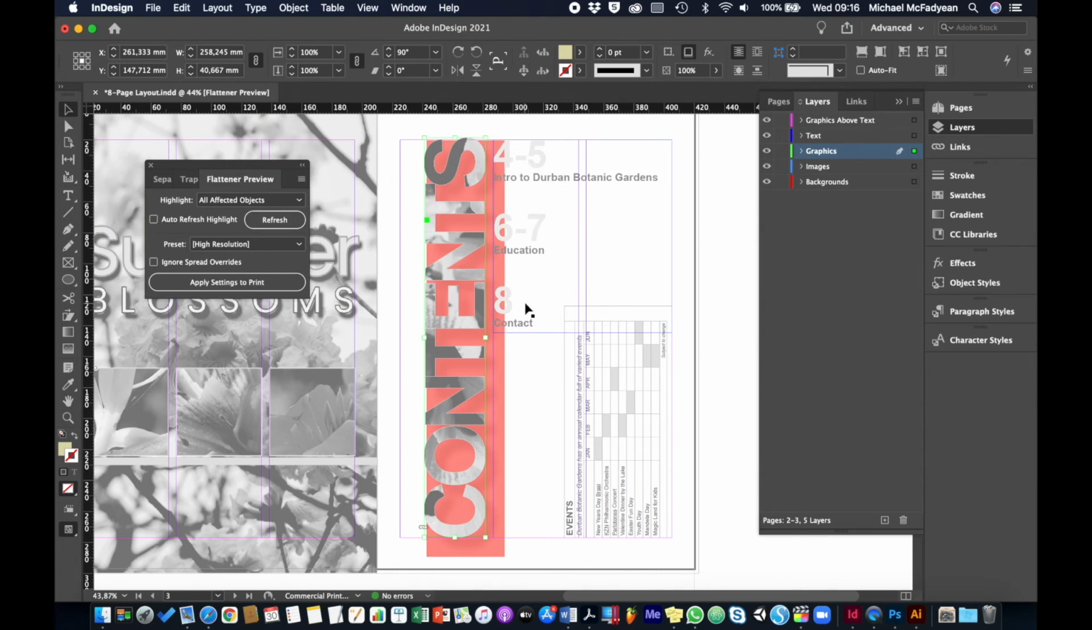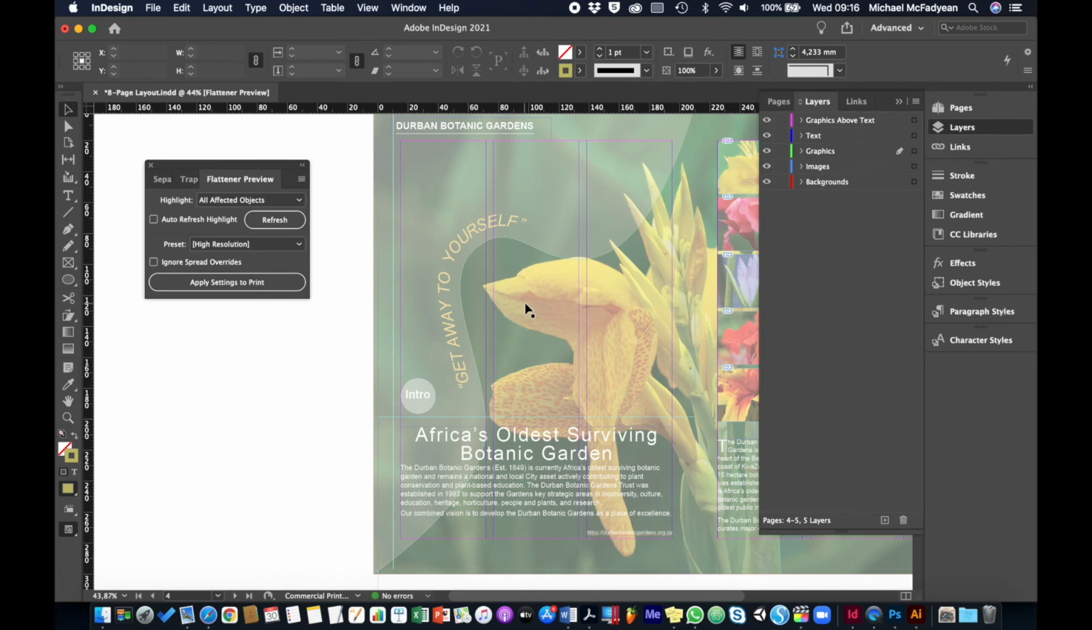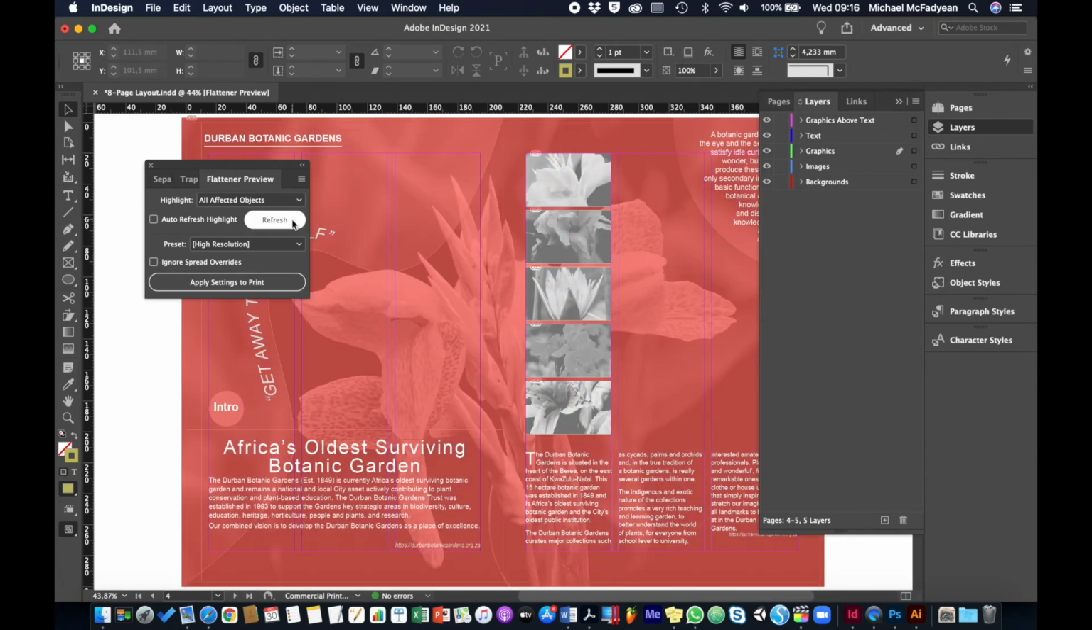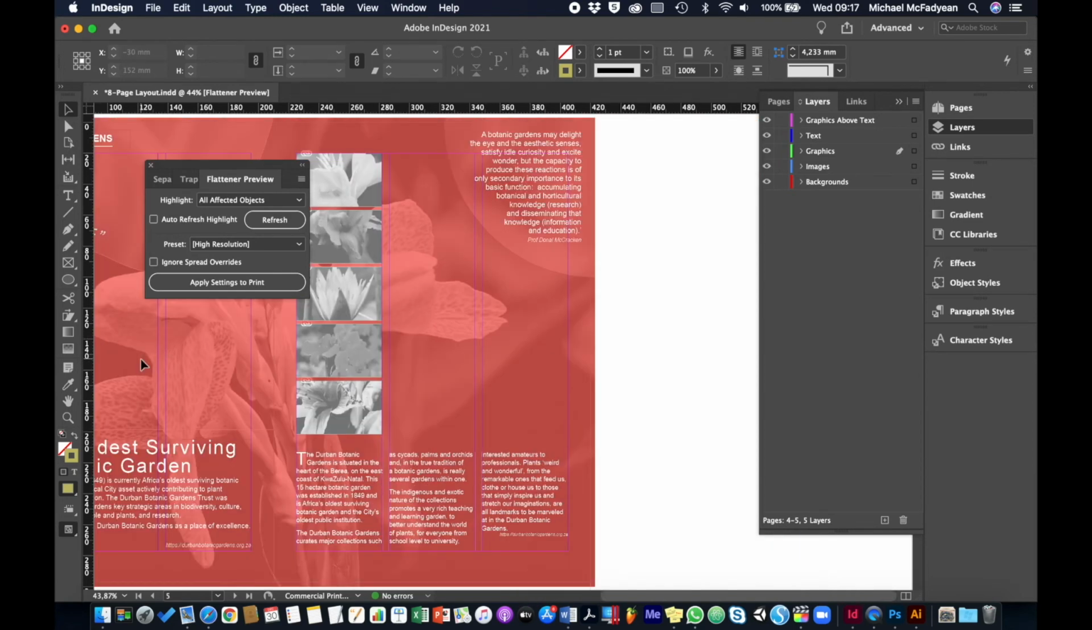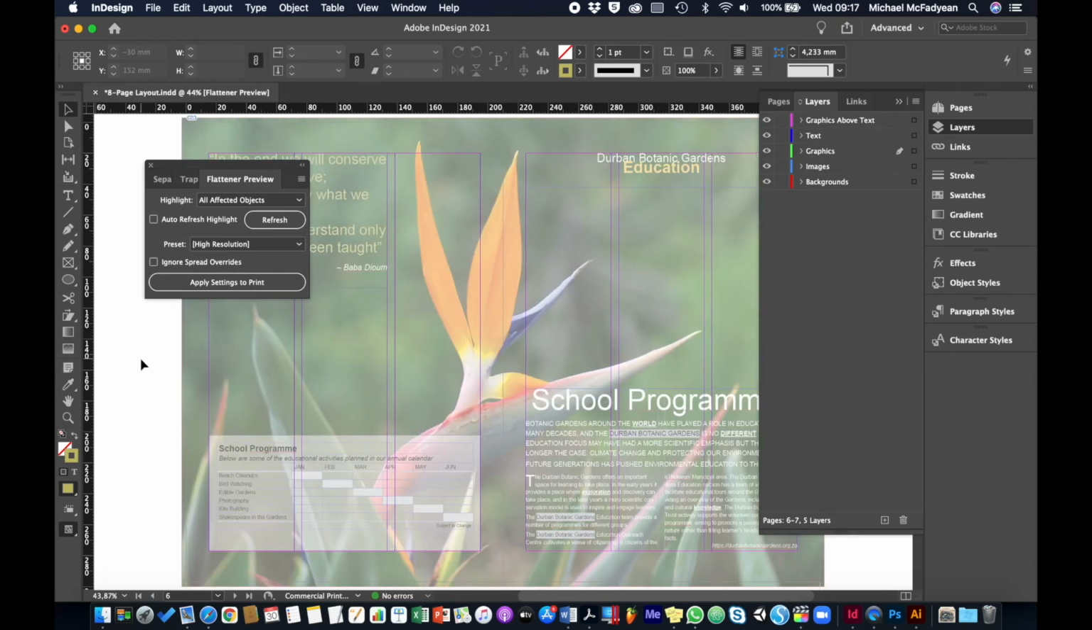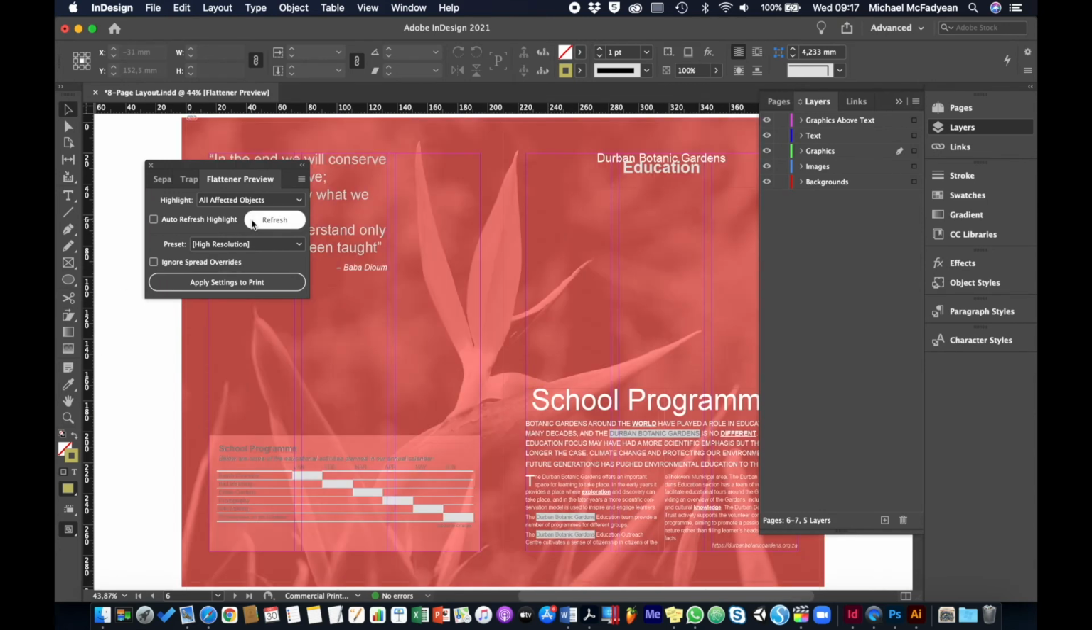Let me go to the next spread. Refresh. Okay, so here we've got a lot of transparency, but it's all behind the text. None of the text is being rasterized, so we're good to go. Let's have a look here. Again, lots of transparency and rasterization happening here with this table, but all the text stays unrasterized, which is good.